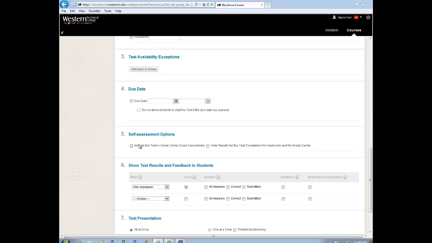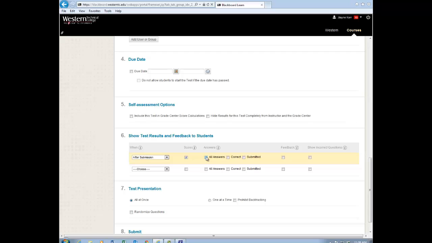If I want it to count in their grade, then I would check it. Then after they submit it, I can decide: do I want them to know all the answers to the test, or do I want it just to display their score? Maybe wait until after it's submitted, all the students have submitted it. Do I want them to know what the correct answer is?